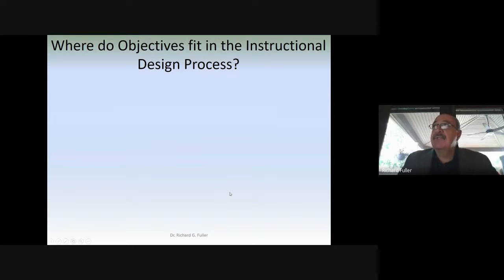So, where do objectives fit within the instructional design process? When you look at sitting down and writing curriculum, this is one of the first areas and the first steps of things that we do. We have to establish a series of objectives. We have to understand many, many different types of objectives.